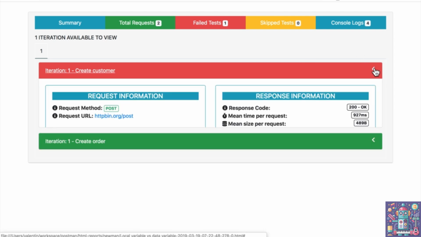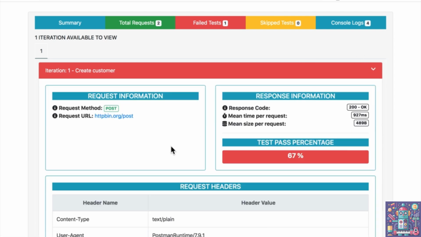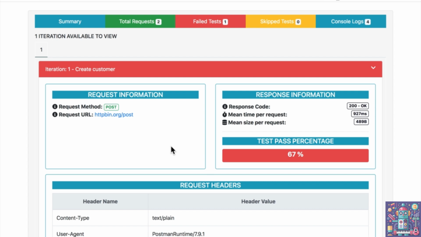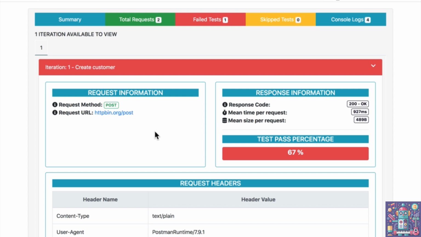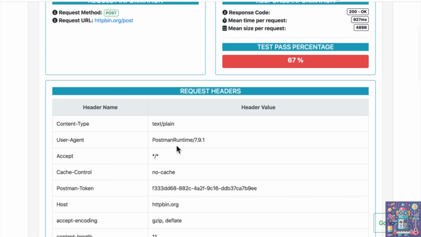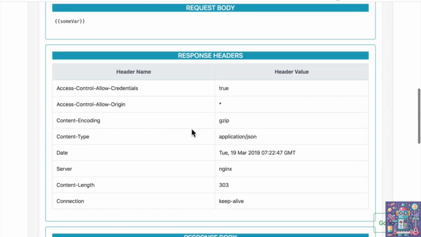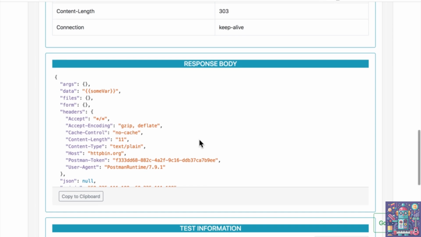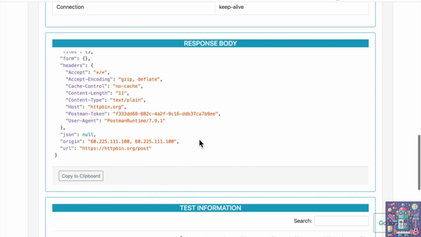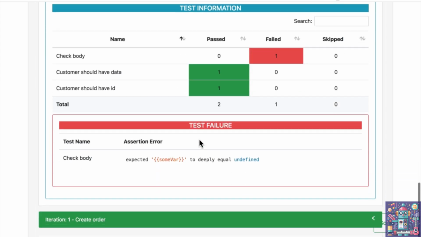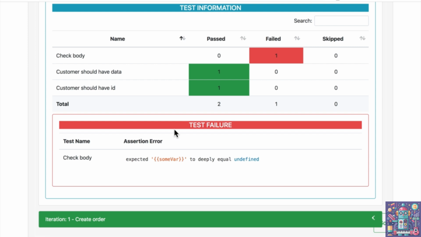And then if I'm going inside the request, I'll be able to see a lot of information like where did the request go, but also what headers did I send? Or how did my request body look like? Or what headers did I get back? Or how did the response body look like? And this makes it much easier to understand what happened.